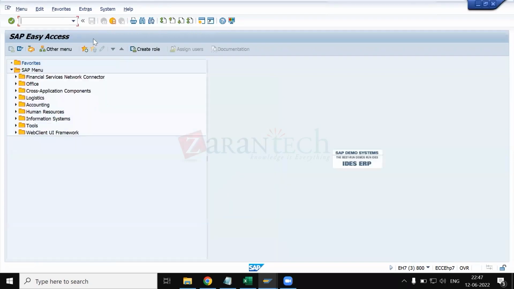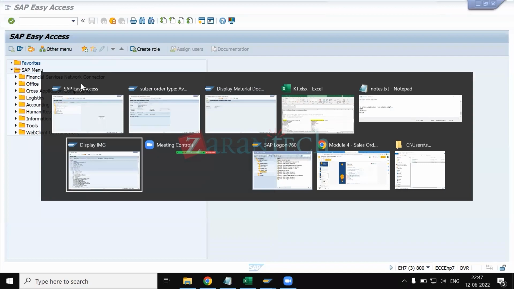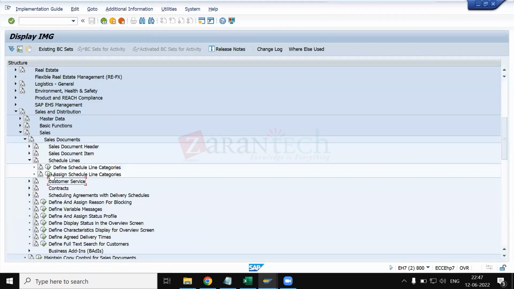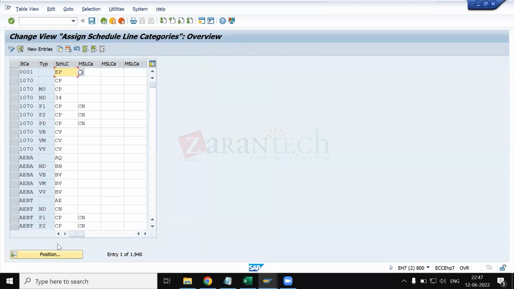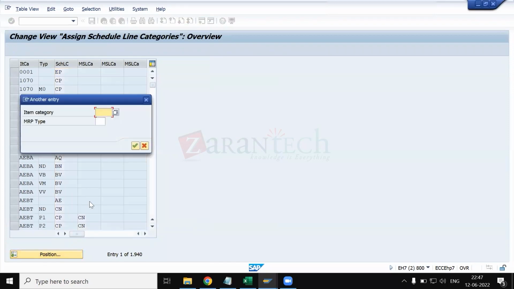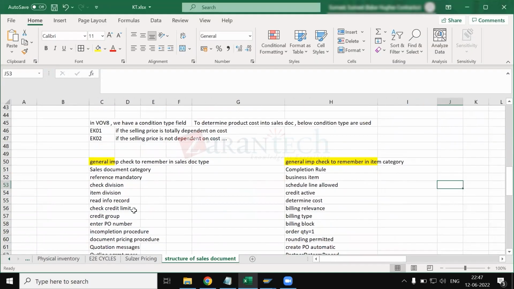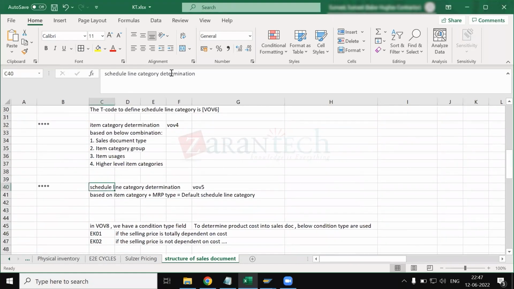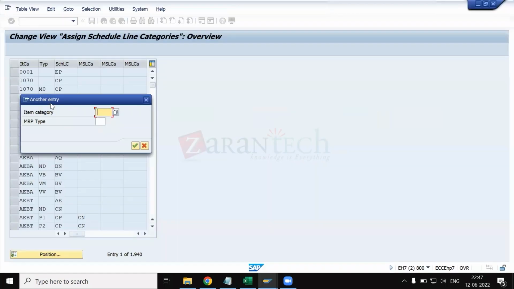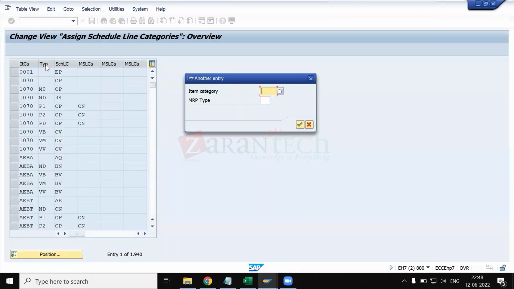Once you have defined it in the SPRO path itself, you can see here. Once you have defined it, we have to just assign it, right? So for assigning, I have mentioned here the combination, the schedule line item category determination. It is determined based upon the combination of item category plus MRP type. Simple way, right? Here also you can see item category, MRP type, and here you will find the schedule line category. Let's suppose for GSUP, we will check with MRP type as PD.